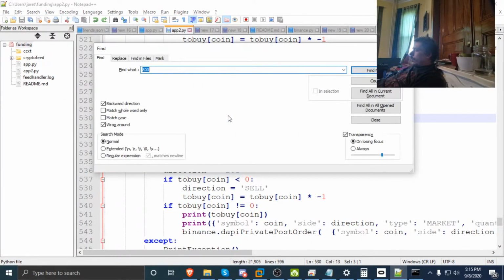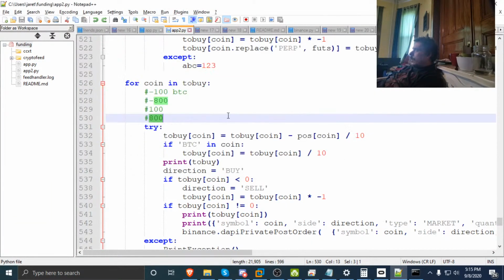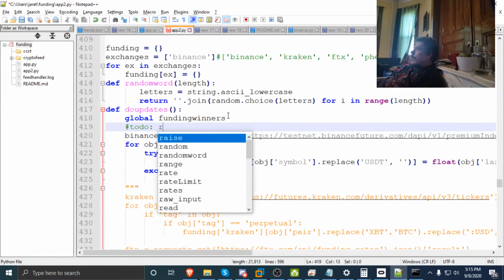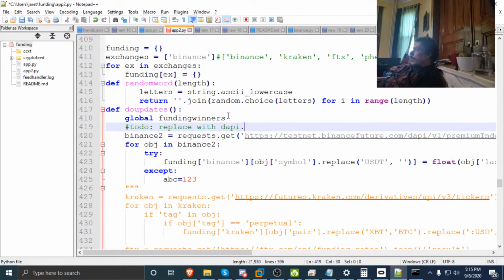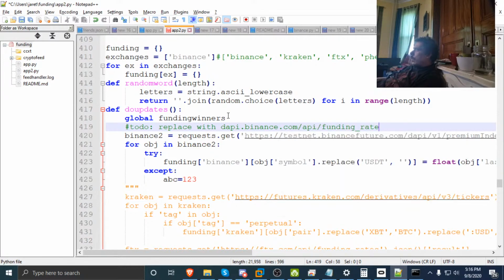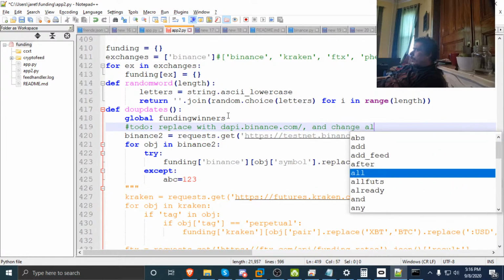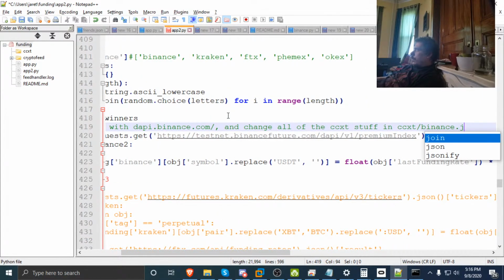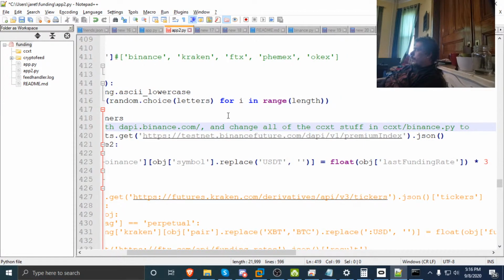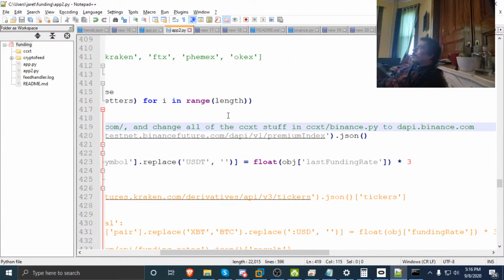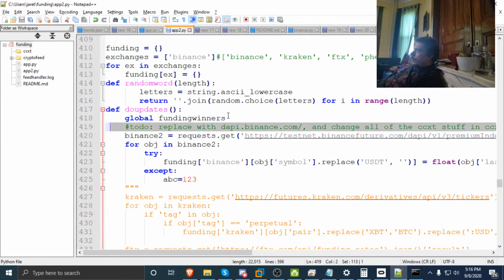And then in the to-do, I'm going to go ahead and say Binance Testnet to-do. Replace with dapi.binance.com and change all of the CCXT stuff in CCXT Binance.py to dapi.binance.com. So follow that to-do. I'll put that in the README.